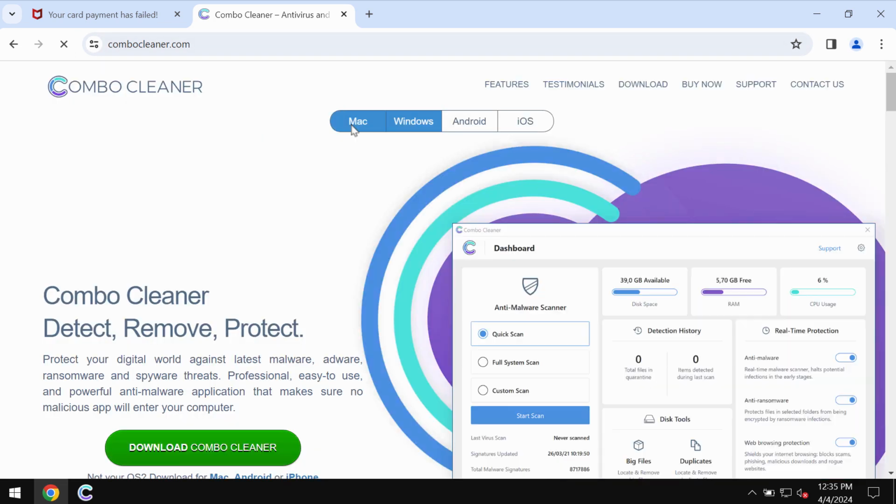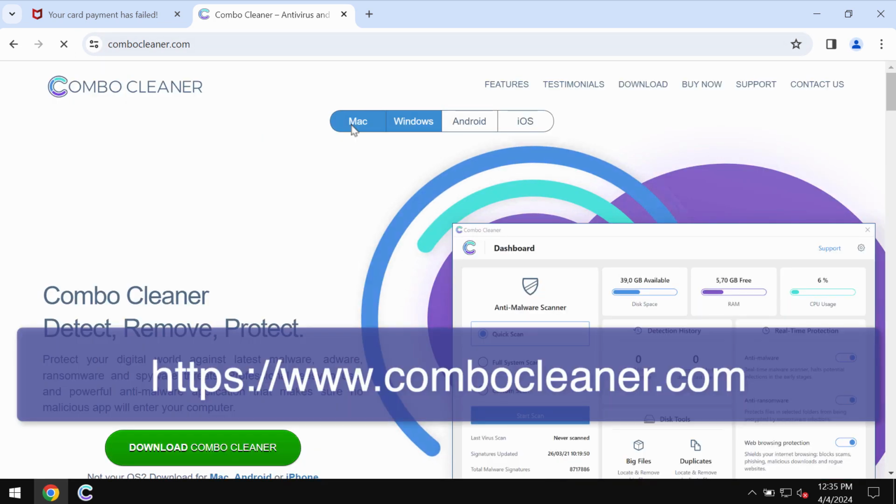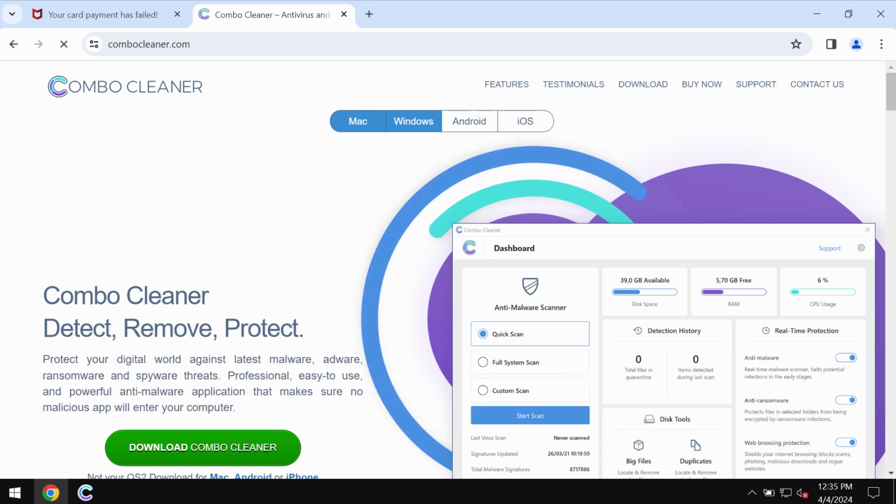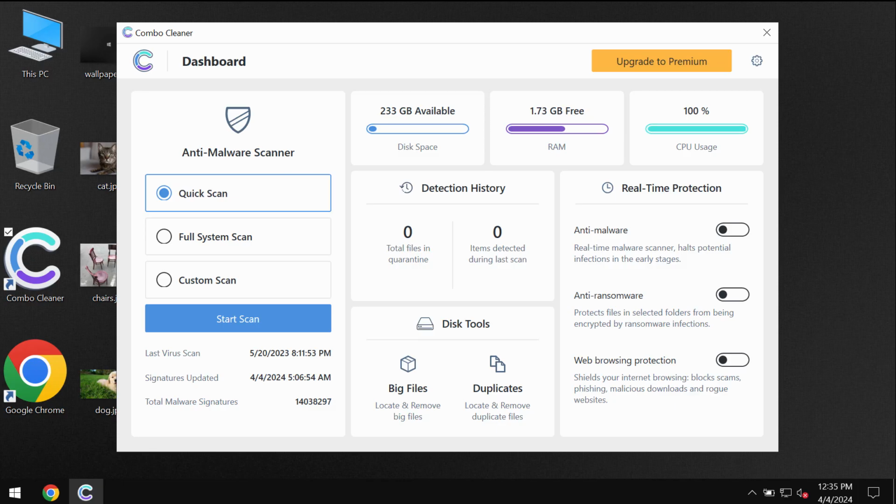Now, I also recommend you to research your computer with Combo Cleaner. It can be found on the website combocleaner.com. So download the application, install the software, and once it has been successfully installed, start thoroughly researching and investigating your computer. Combo Cleaner will help you very well to clean your entire system.